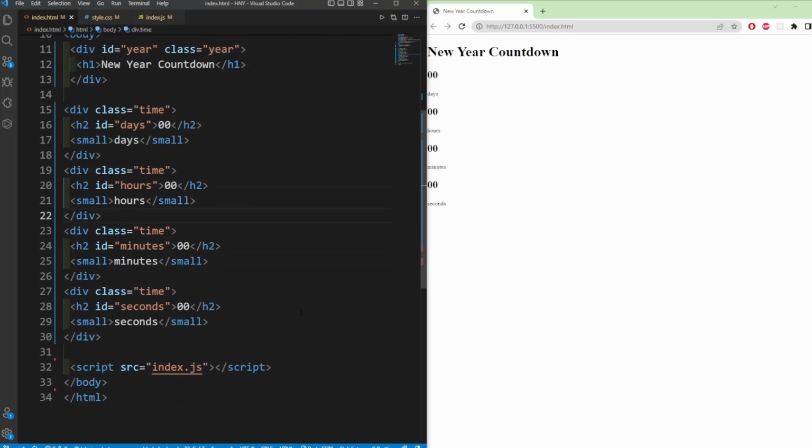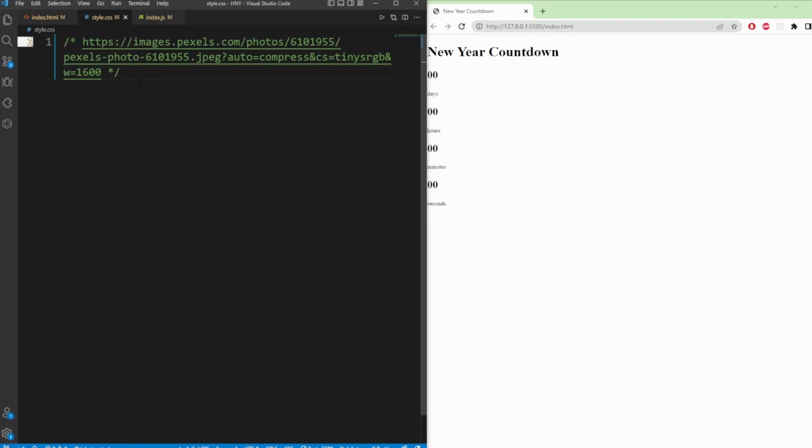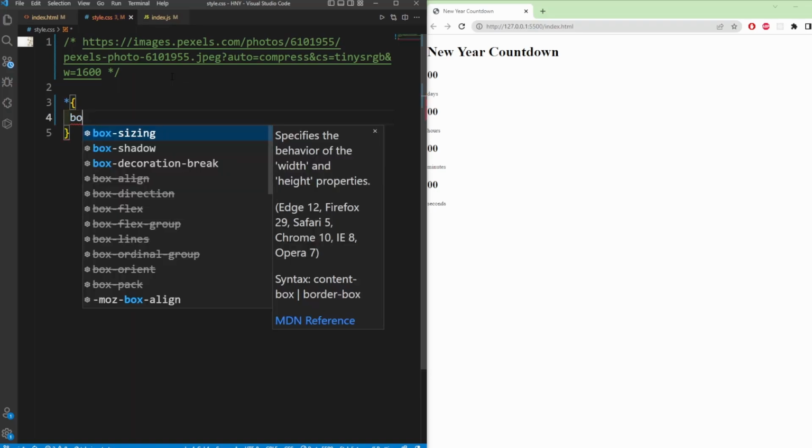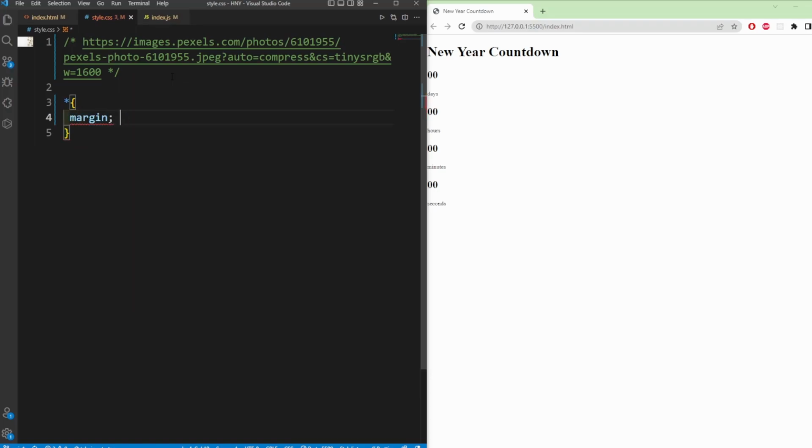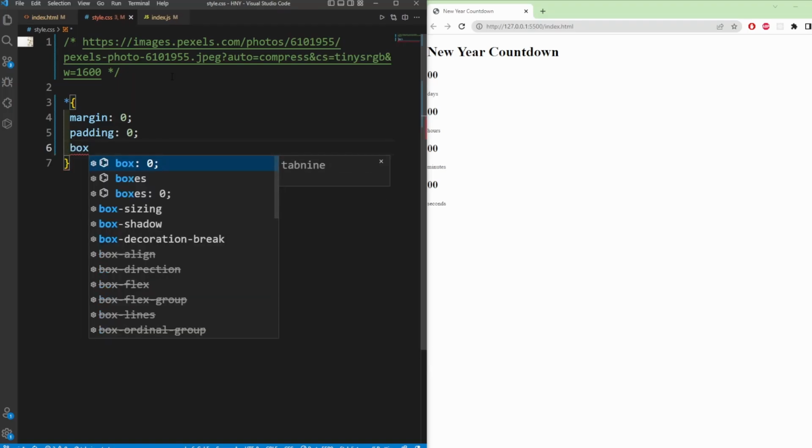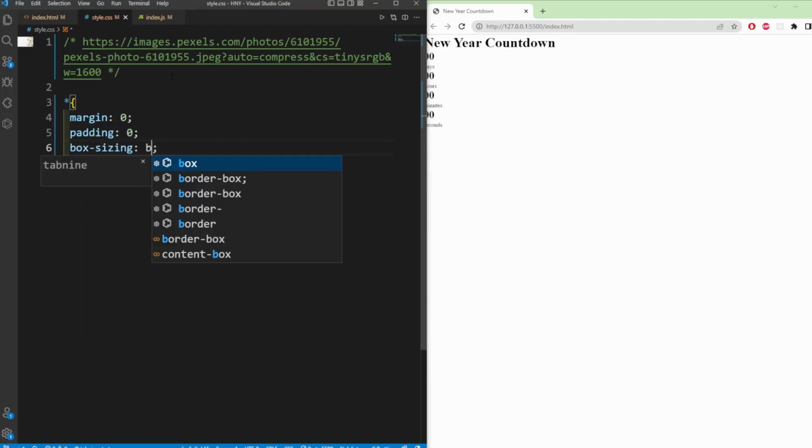So now I'm going to move to CSS. Let's style this. This is just a link of the photo that I'm going to use. You guys can use your own photo. So first things first, I'm going to make margin 0, padding 0, box sizing is going to be border box.